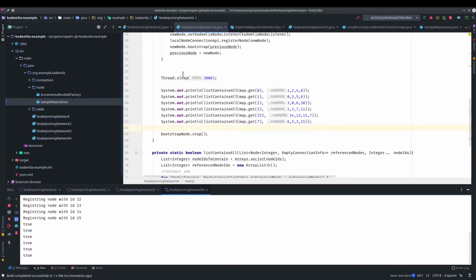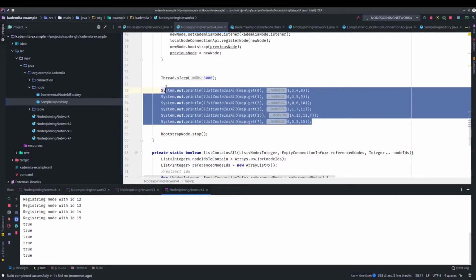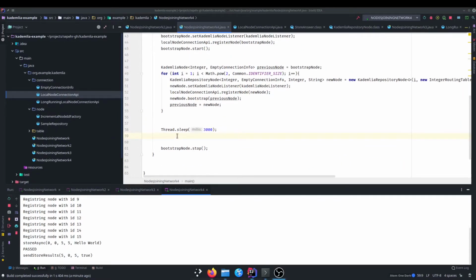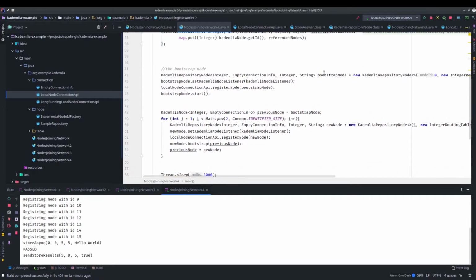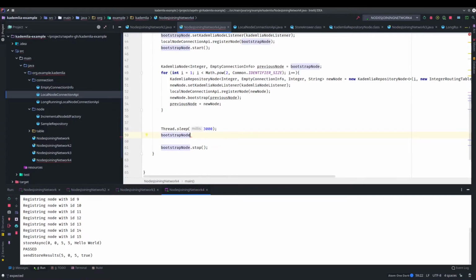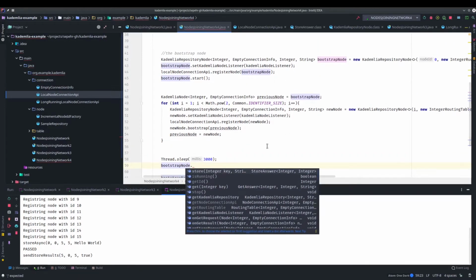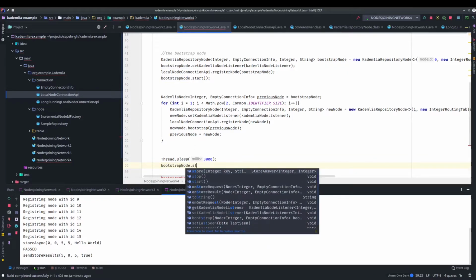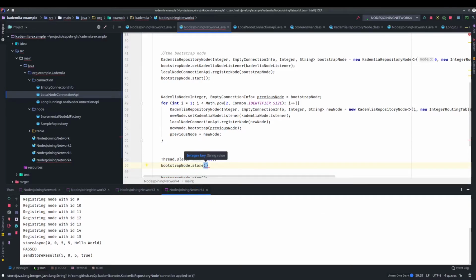So the next thing, instead of this, I'm gonna try something else. So now let's see the DHT part of the Kademlia algorithm and this API that I wrote. Let's say, for example, I want to store some data in the DHT. So I choose any random node. This time it's the bootstrap node, but it could be any other node. And I will call a store function on this node. The key would be, for example, 5. The value can be hello world.